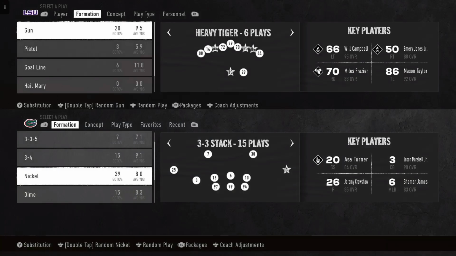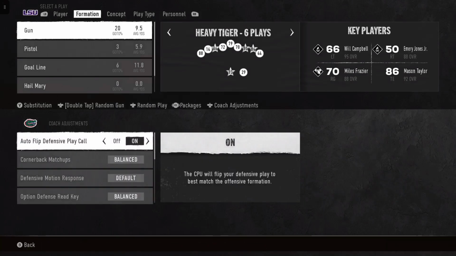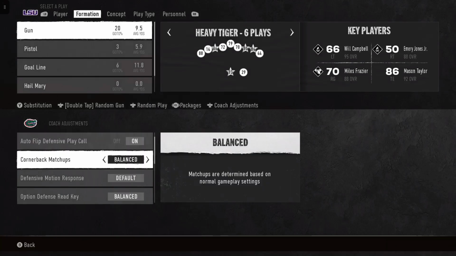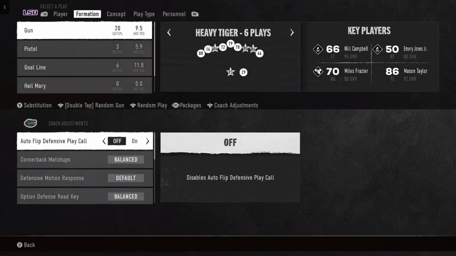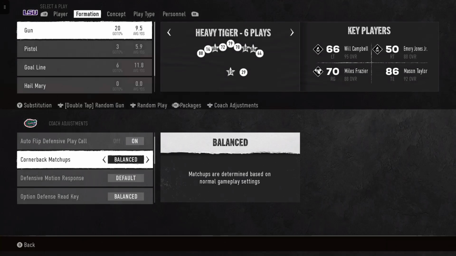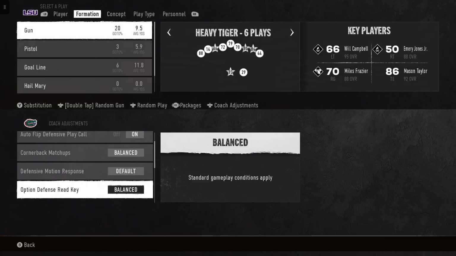Now moving on to the formations. Actually, first, before we do that, let's talk about the coaching adjustments. These are definitely going to be personal preference. Now I will say auto flip, I always leave off actually, but I've been keeping it on lately. I realize with auto flip off, you can get blitzes to come in better, but it's not that much of a difference. Like this really doesn't matter. I say for sake of this, you can leave it on.